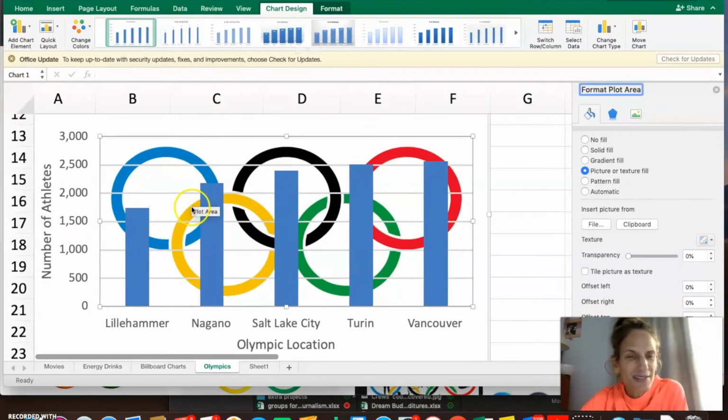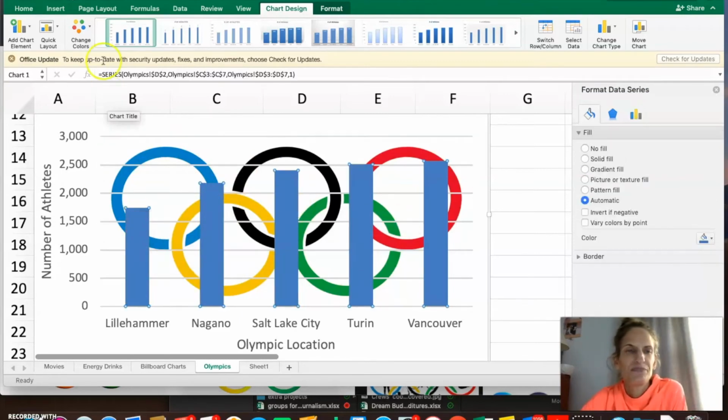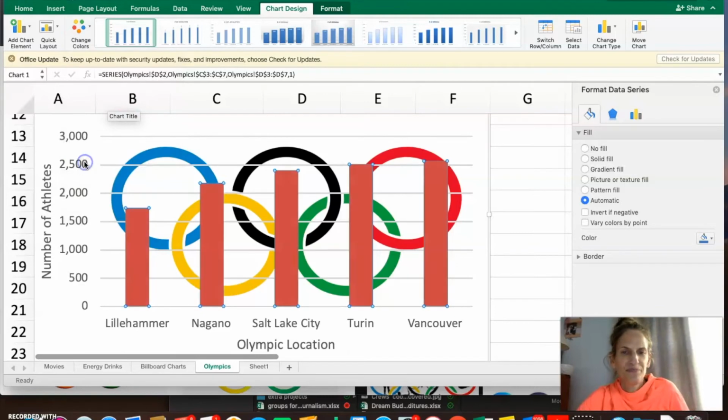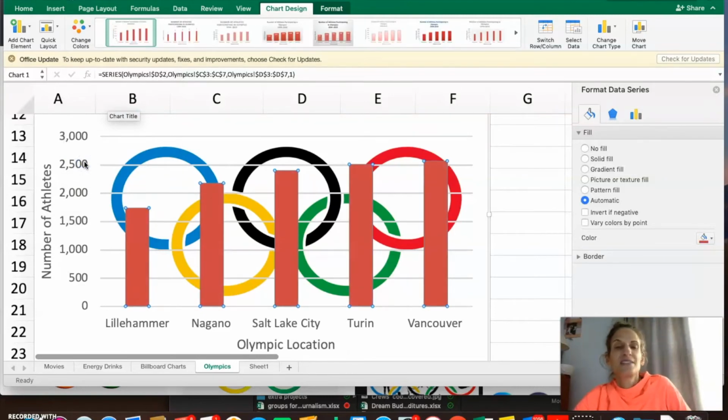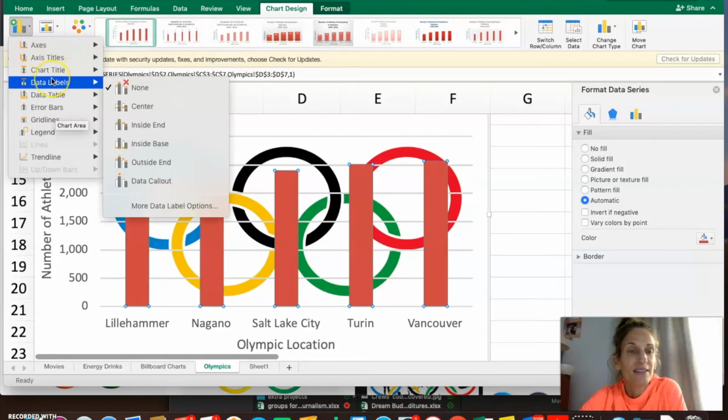Now it's still pretty easy to see our columns, but let's just jazz them up a little bit. Go to change colors. We could make it a darker blue or maybe a maroon. It's up to you, or maybe just black would work as well. But what we also want to do is see how much these actually stand for. Click your Add Chart Element, go to Data Labels, choose Outside End.